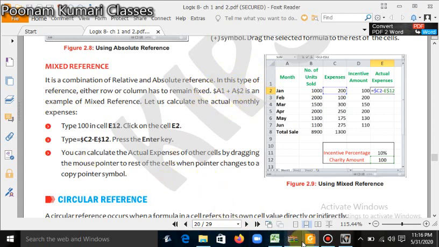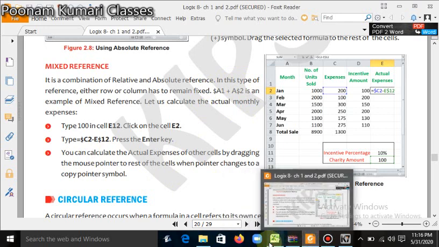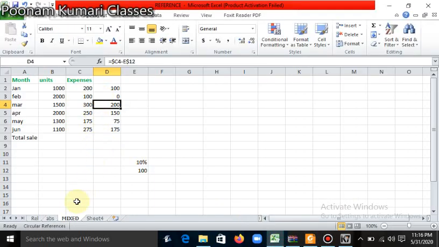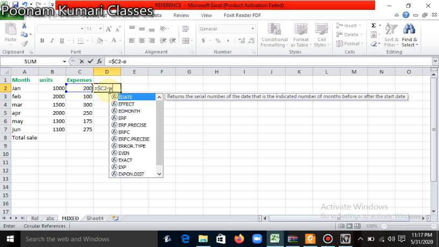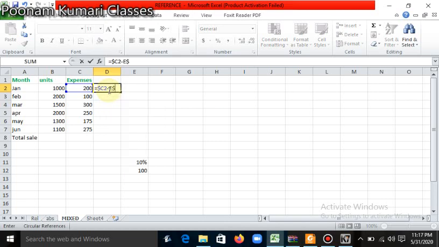For example, I will show you practically here. In mixed reference, we will write the address of this cell. For example, we will write equal to $C2 minus, then subtract from C2 the value of E, which is E, then $E.